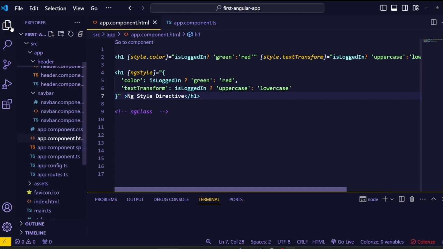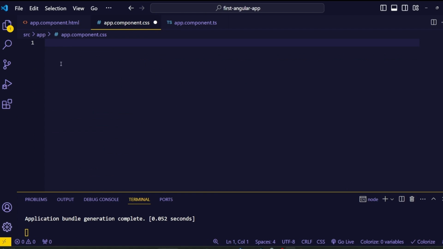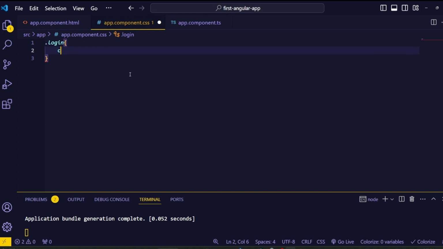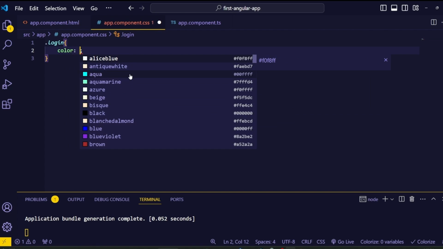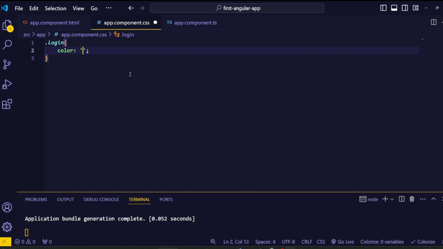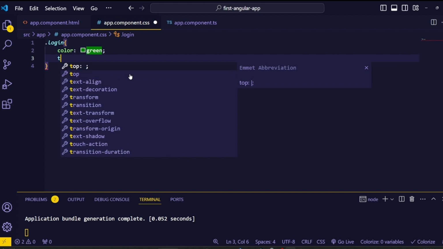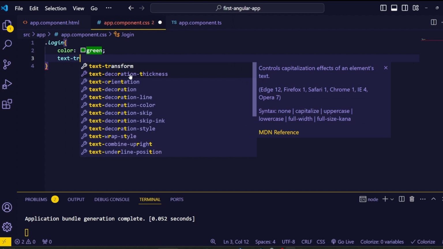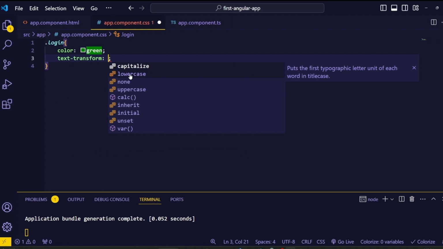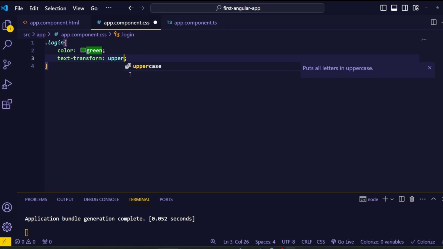So something like this. Go to the app component CSS file and let's create a CSS class, something like login, and inside this add our CSS styles. First one is the color, set this to green, and next is the text transformation. For this, set the value as uppercase.